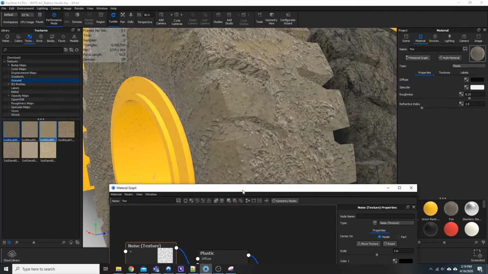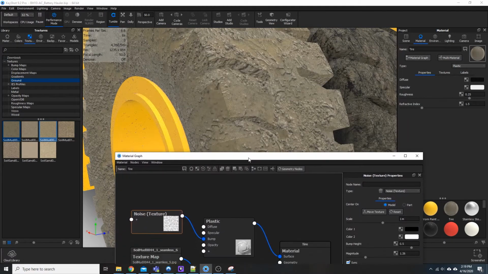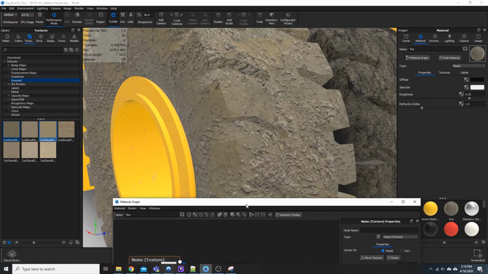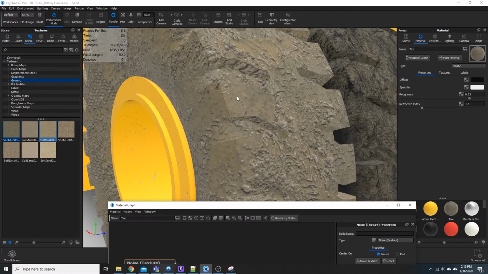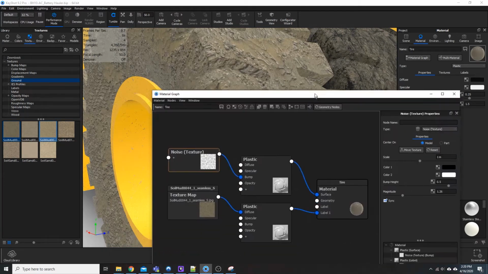Now, as you can see, it gives us a real thick, muddy look, which is actually not too bad. I mean, it looks like somebody's gone mud bogging. Not bad. Not exactly what we want, but close.